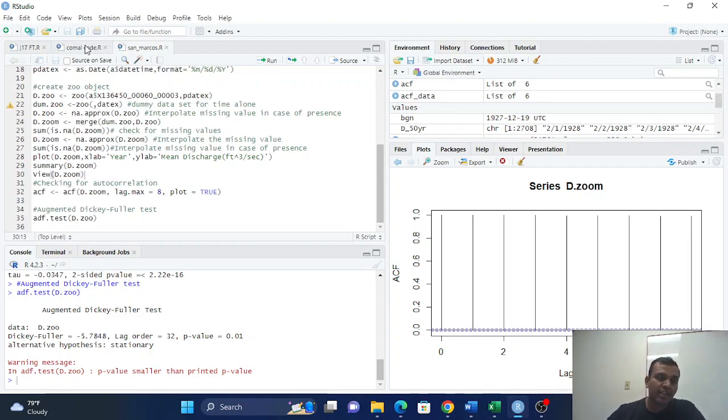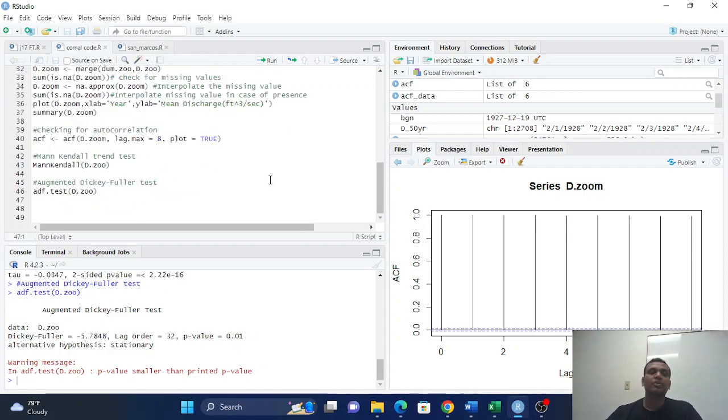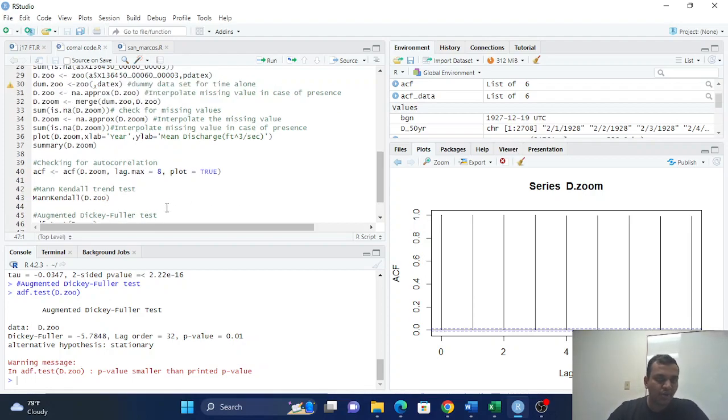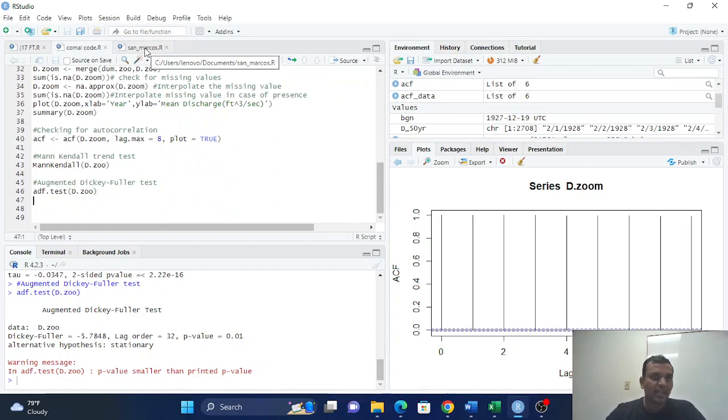Then we can do the same with San Marcos also. So this is how we can analyze the time series data. There are just two tests here. We can do more with this, and we can do more precise things, but due to time constraints, we have to stop. Also, I'm getting some error for San Marcos, but I'm fixing this error, so I will do San Marcos also. So this is how you can do the Mann Kendall and the ADF test. So thank you.